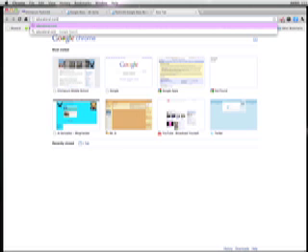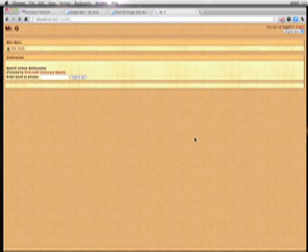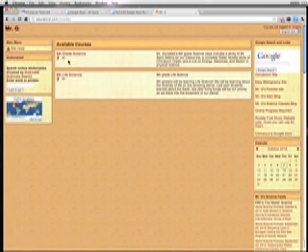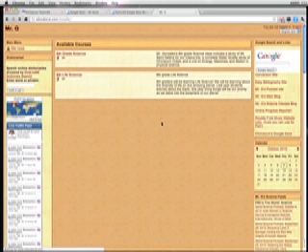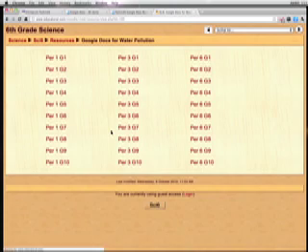I'm going to show you an example that I'm having my 8th graders work on. Actually, my 6th graders. I'm going to go to my 6th grade science page on my Moodle. I'm going to scroll down here. What I did was I created a page on Moodle with a link to each team. Each team here has their own Google page, their own Google Doc.